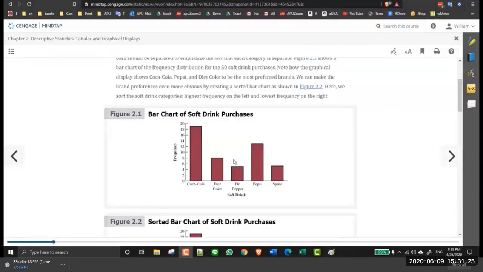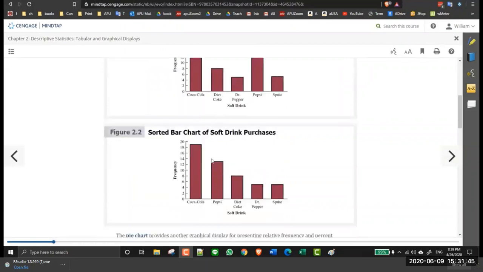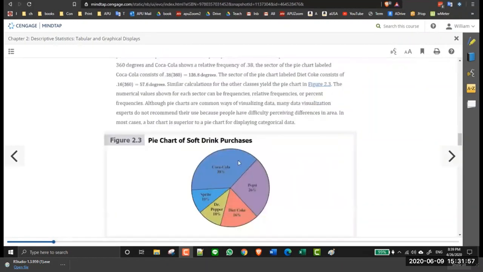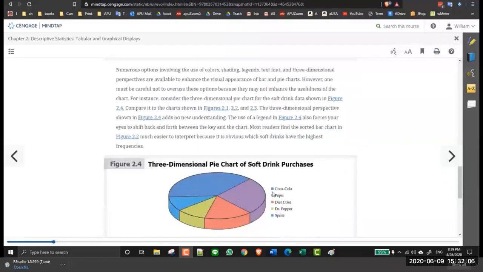So this would be called a bar chart. So we have Coca-Cola at 19 and Diet Coke somewhere else, and Dr. Pepper somewhere else, Pepsi somewhere else, and Sprite somewhere else. And they do a sorted bar chart, so we don't really have to keep this order. This was sort of an arbitrary order. So we could put Coke first, but then we could put Pepsi second, and we could put Diet Coke third, and so on. We can also do what's called a pie chart, which looks like this. It says Coke has 38% and Pepsi has 26%, and so on. And we could do this picture as well.